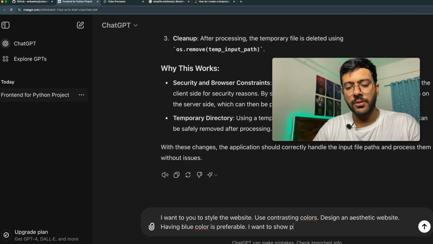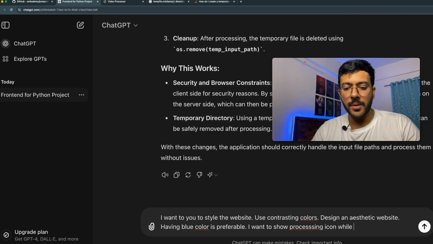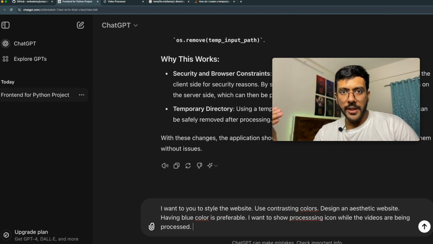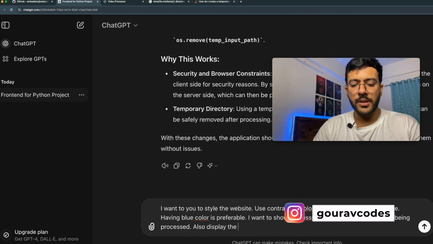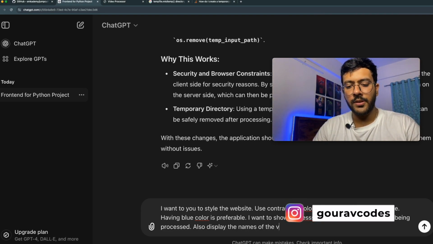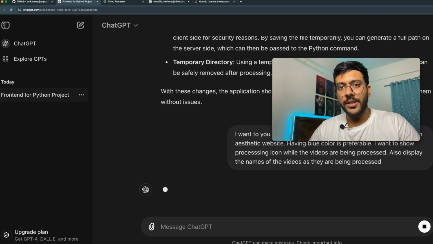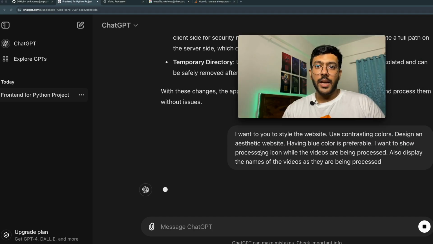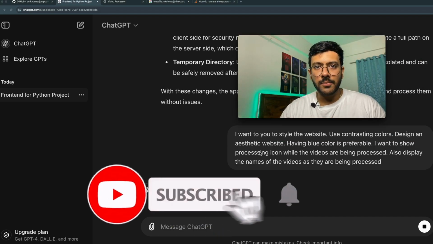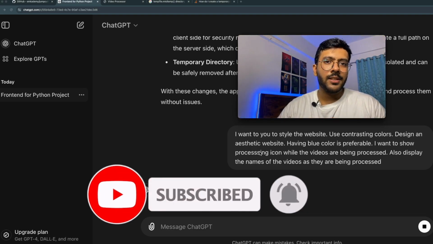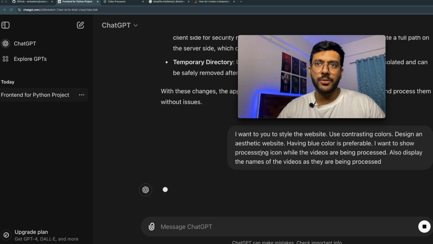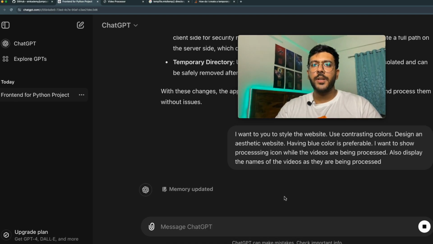I want to show a processing icon while the videos are being processed. I also want to display the names of the videos as they are being processed. Also display the names of the process. I'm excited to see what ChatGPT tells me. I develop software. Designing is not my cup of tea, but since ChatGPT is an all-rounder, I will use ChatGPT's help to do it. Memory updated.